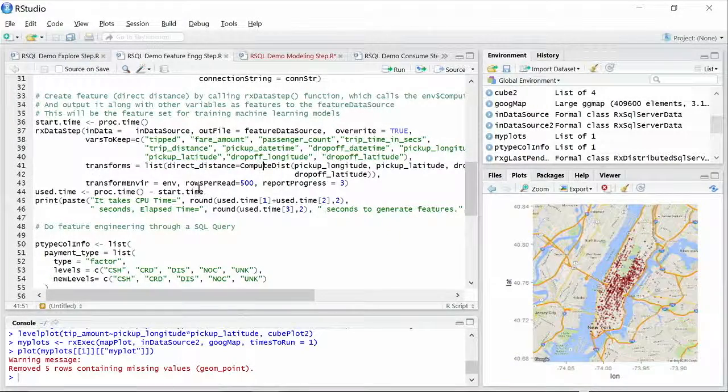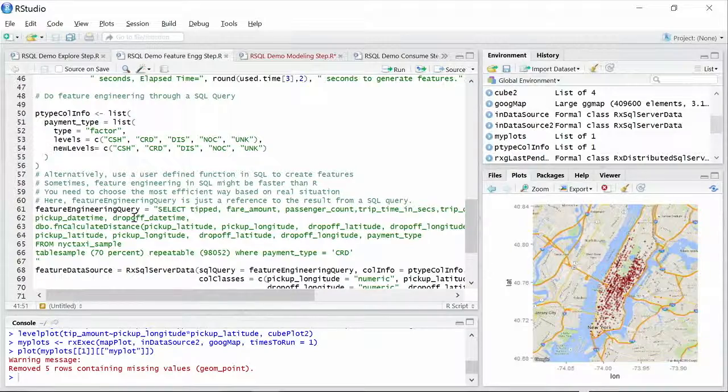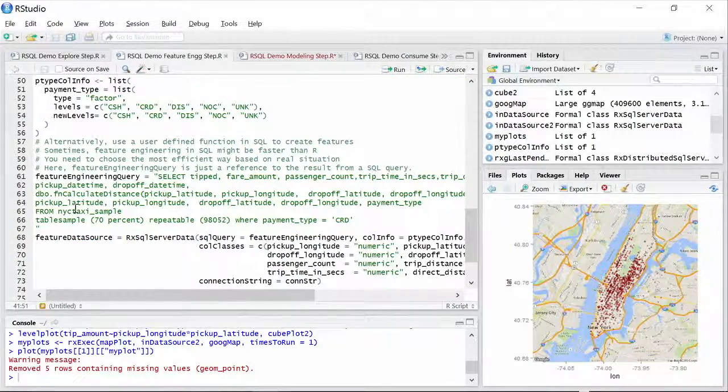I can also move into RStudio, and then we can actually call the same function within R also.